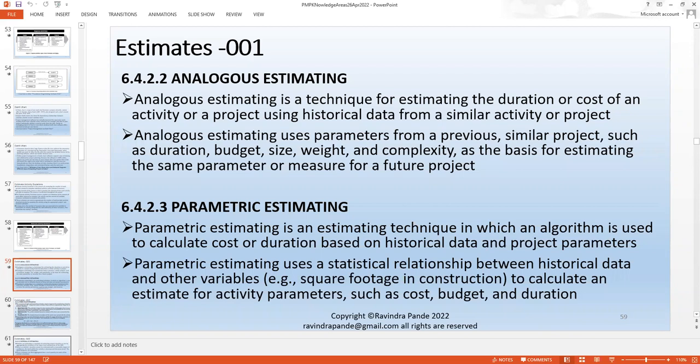But first and foremost, analogous estimating is basically referring the task estimate to similar historical data. If you don't have similar historical data, we're going to see what we do next. But otherwise, if you have similar historical data, you can choose the process of analogous estimating for such a project. Then there's something called parametric estimating. Parametric estimating is an estimating technique in which an algorithm is used to calculate the cost or duration based on historical data and project parameters. Now here, we are taking a step further, not just the historical data, but the project parameters also.